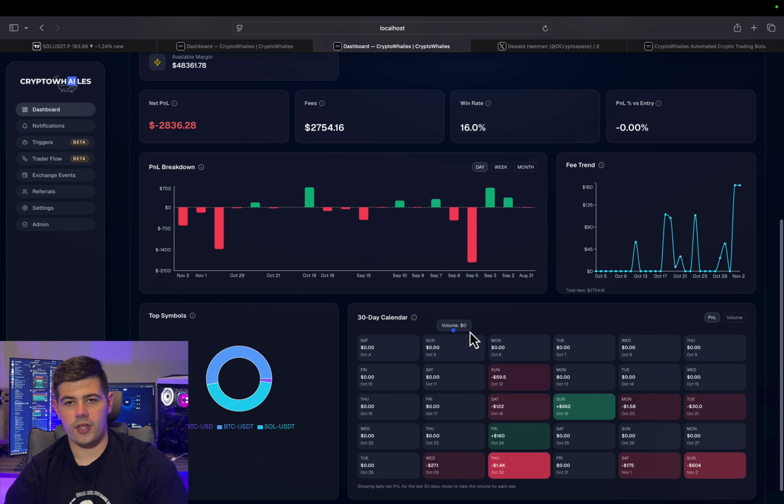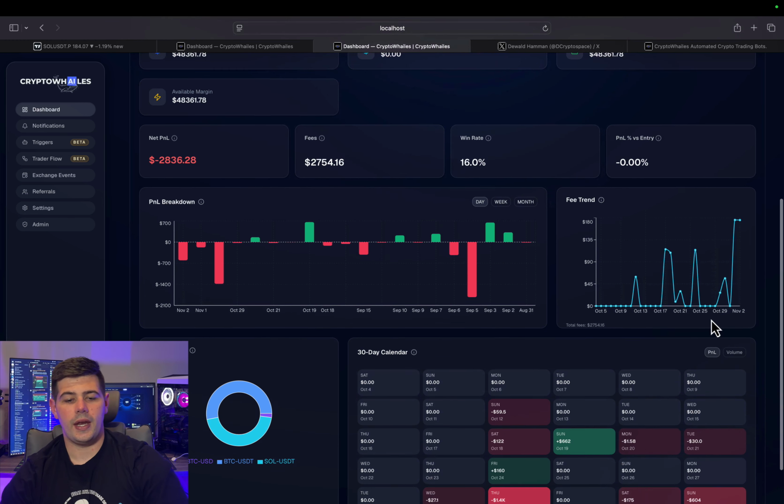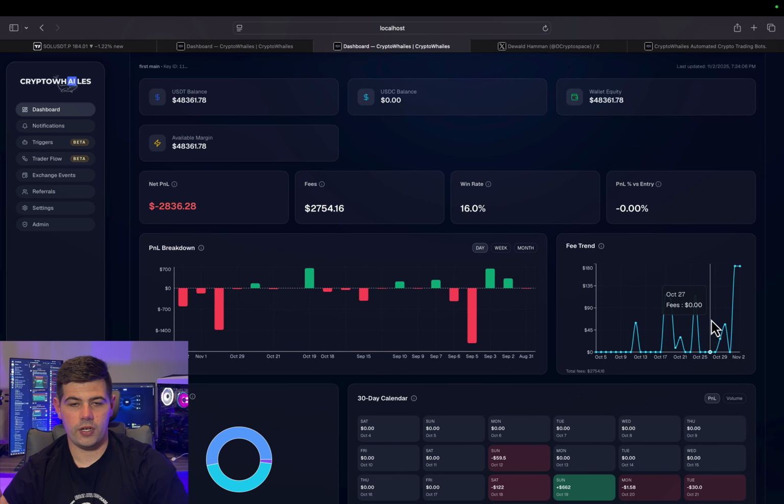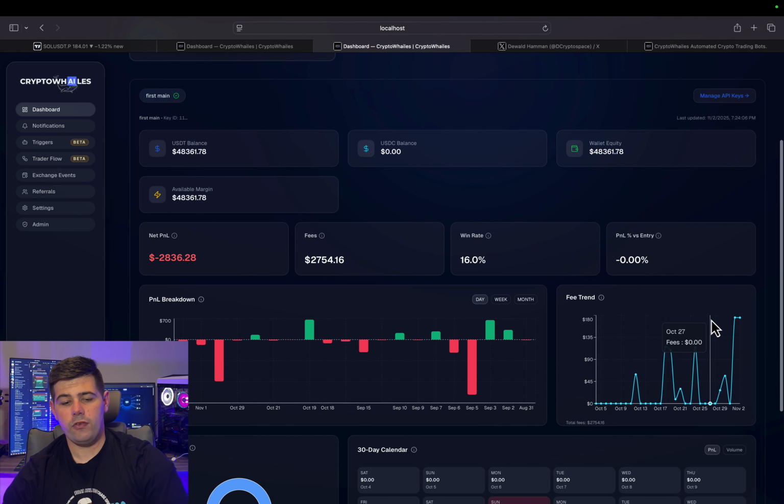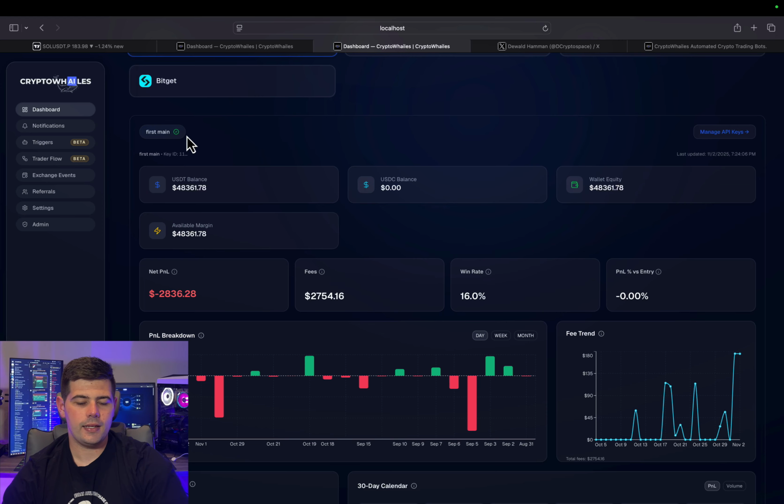And then we have a 30-day calendar. The 30-day calendar can either be viewed based on P&L, or you can look at the amount of volume that you have traded. So that's basically an overview of the dashboard. If you have more than one key added, you can get an overview of all those keys together, or you can click on each of them and view them individually.